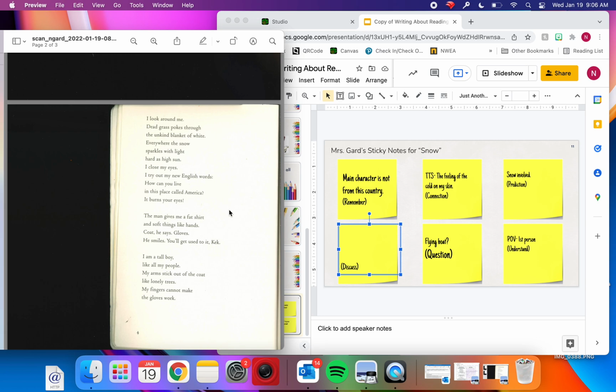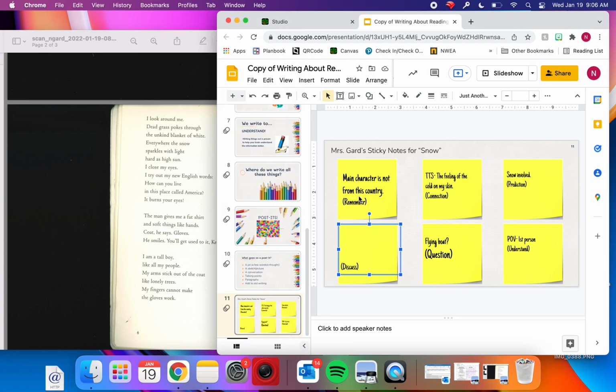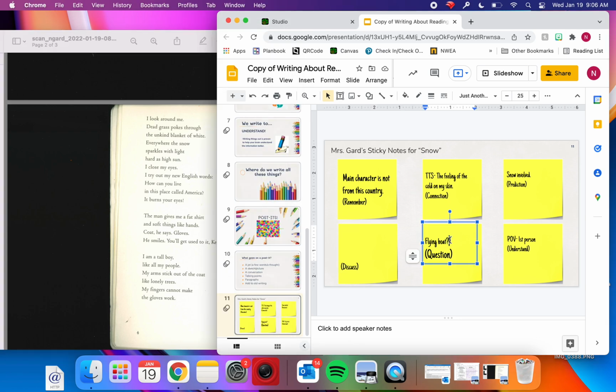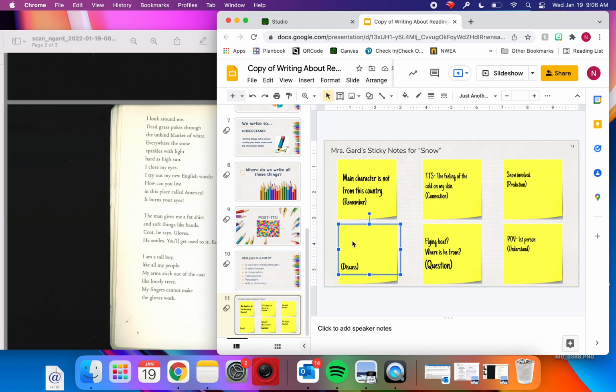Oh, English words, so they're definitely not from this country. How can you live in this place called America? It burns your eyes. Okay, I have another question. Where is he from? He's never seen snow before. So that tells me it's probably a warmer place.